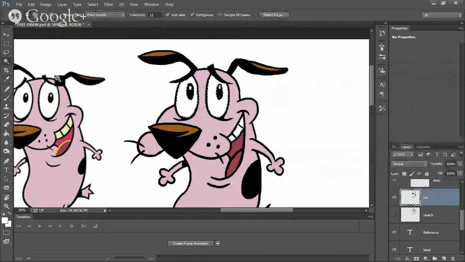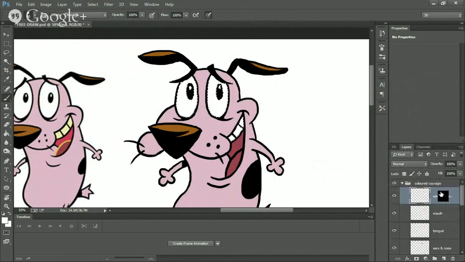Select your white, and it's on the wrong layer. Go back to the layer you want to drop it on. You can't really tell, but I think it's there. Can't really tell if it's gone yet or not. And all you can do is just hope that it is.